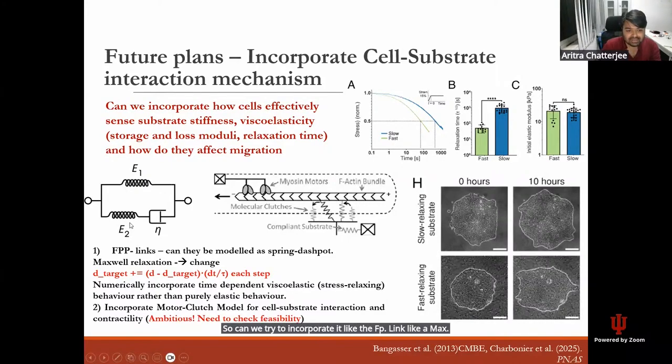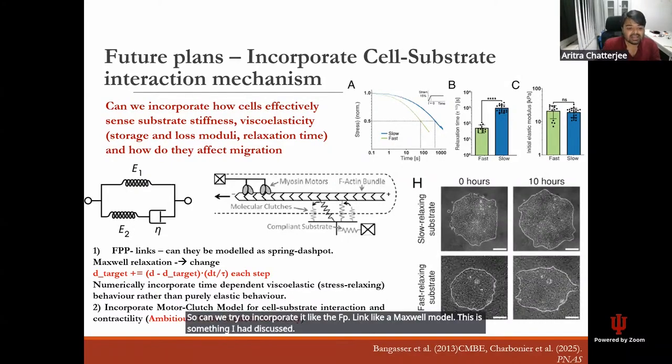This is something I had discussed with Professor Glazier, and he suggested that maybe you can numerically compute this parameter where you can incorporate stress relaxation. This is a very nice idea. I hope to explore it in the long term.